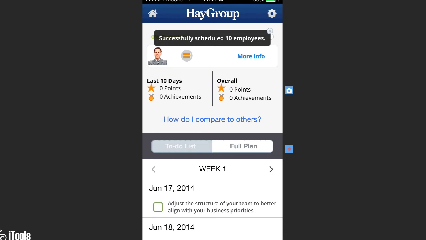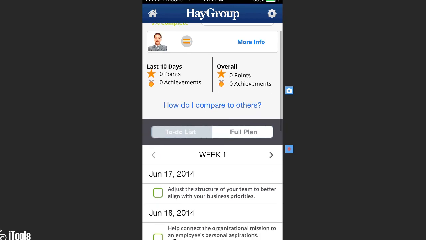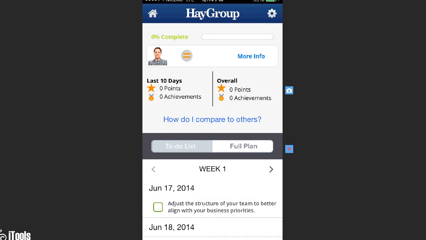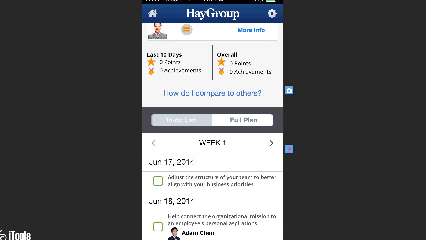Now, what it's going to do automatically is schedule these items throughout the course of about 4 to 6 weeks. What we can see here, if we scroll down, is a couple of things. First, it will track our completion. As we start checking items off, it will track how we're doing at the top as a percentage. It'll also track points and achievements, which we'll get into in just a moment.